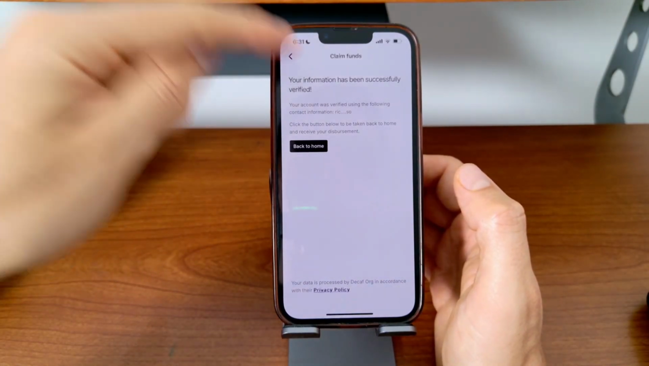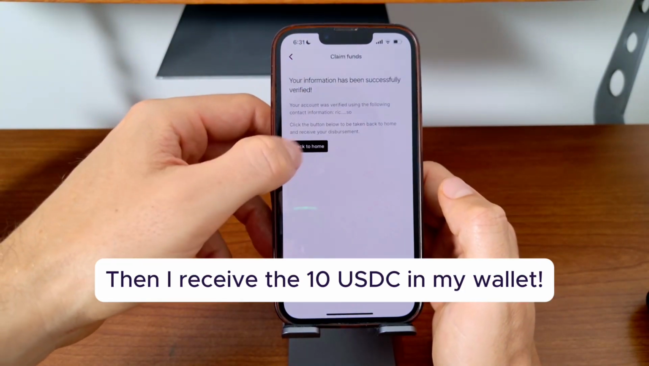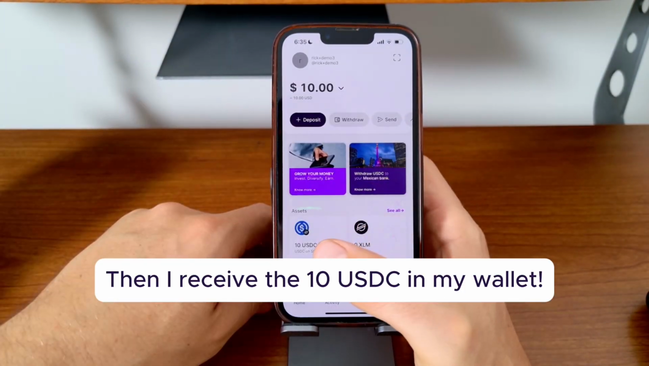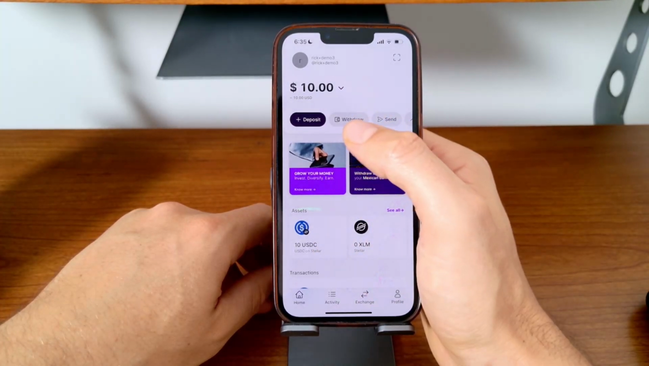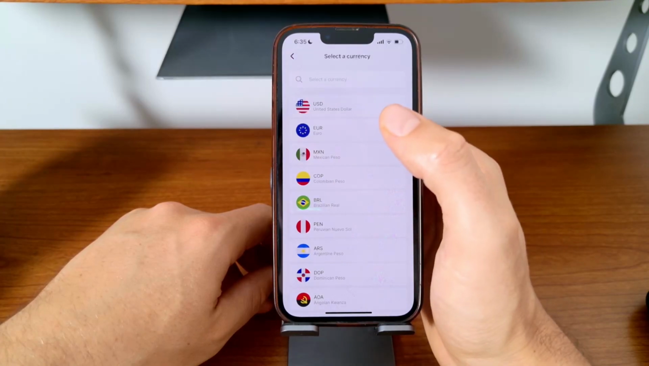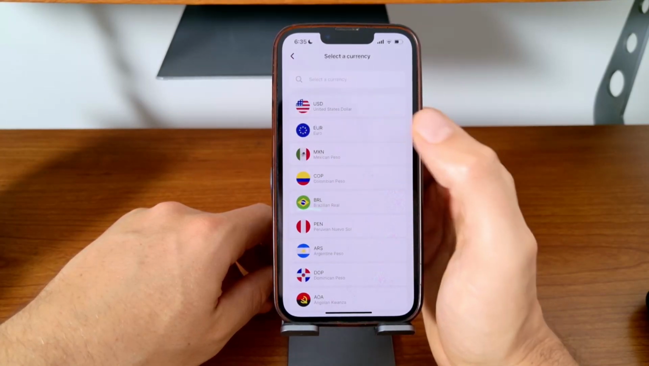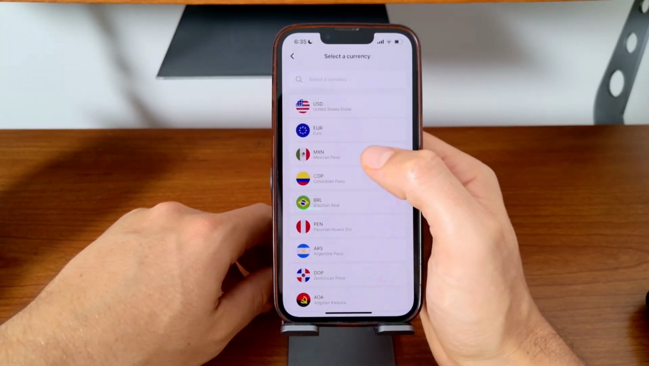Then you can see that the claim funds, my information has been successfully verified. Now I have my 10 USDC. This is on Stellar, so I can actually go into withdrawal and I can cash out in over 180 countries into local currency. So let's say now I'm in Mexico and I want to cash out.